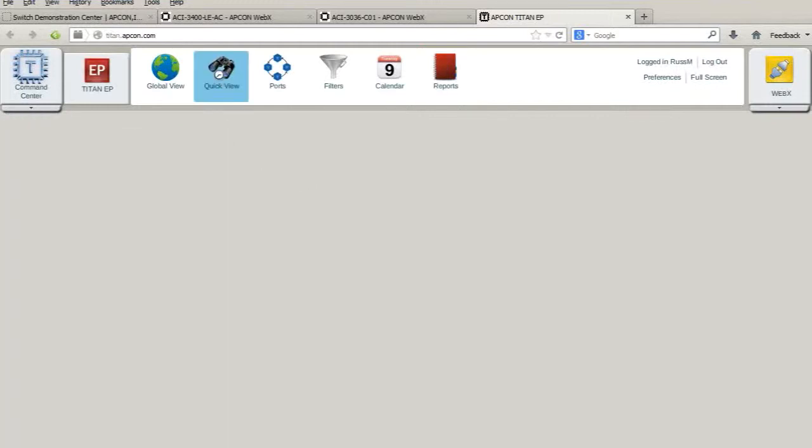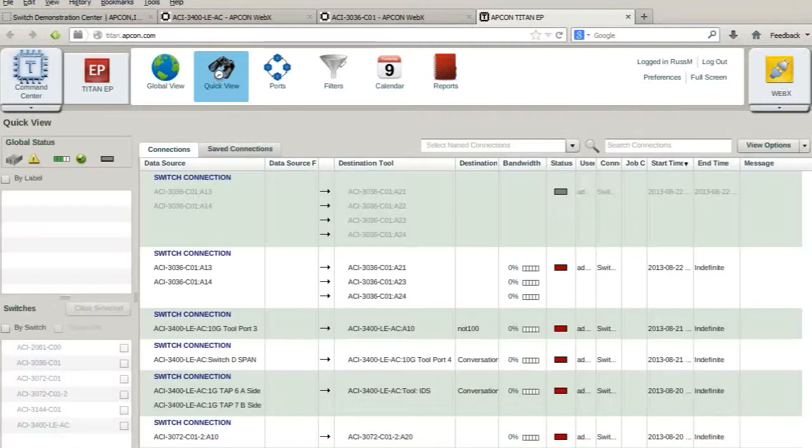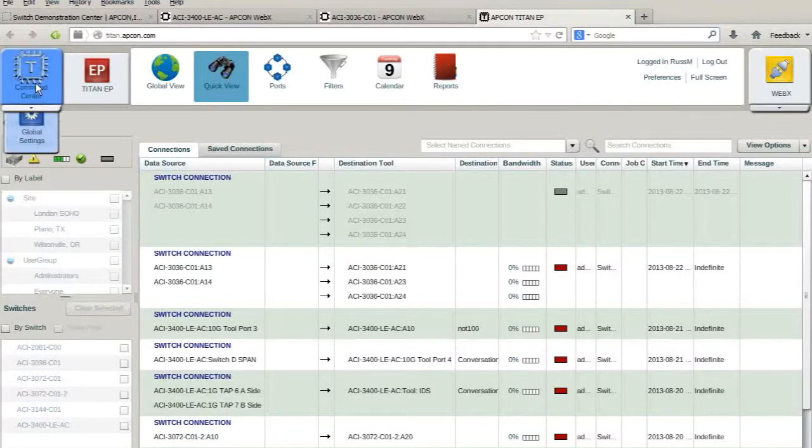The rest of the features in Titan are very similar to what we saw on the individual switch. So if you understood what we were looking at there, then this should be intuitive. We're looking at how the patches are created, including the amount of data that's traversing the connections. So that's a quick overview of Titan and the features that distinguish it from the WebX interface of the individual switch.